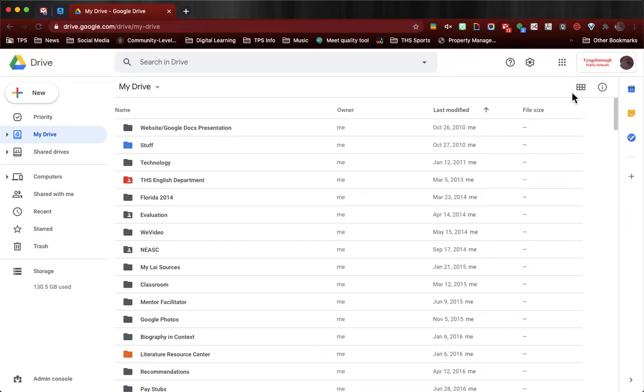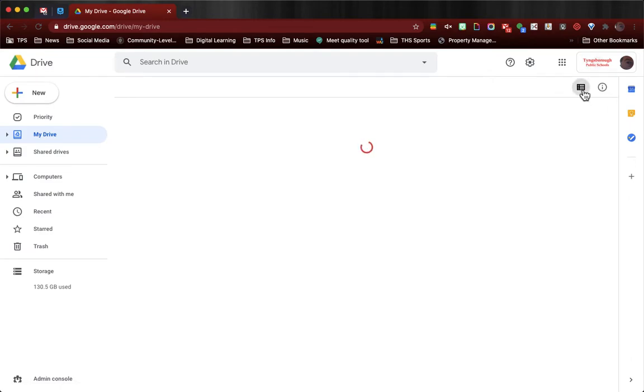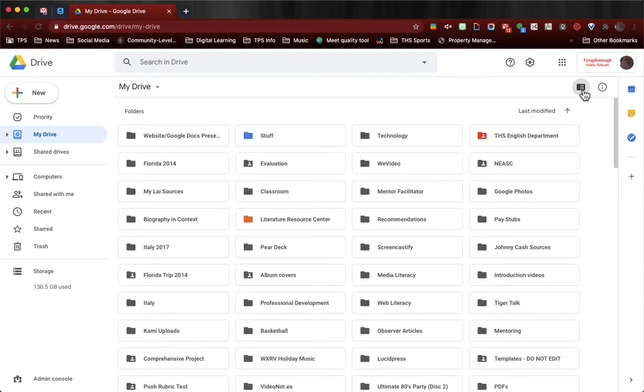Next thing you can do is come over here to the grid view button. Right now we're in list view. If I click on the grid view button, now it changes to a grid view. And again, this is a personal preference. Do you like the list view? Do you like the grid view?